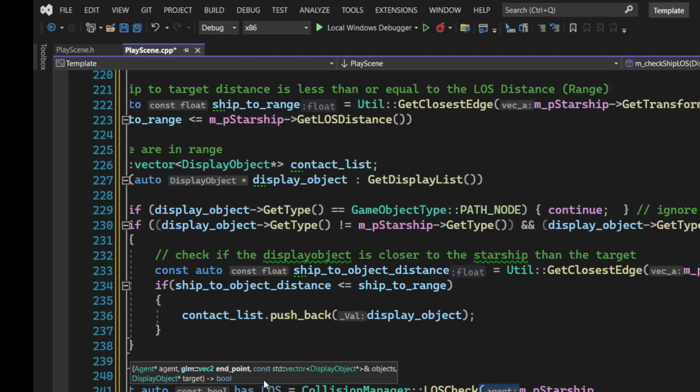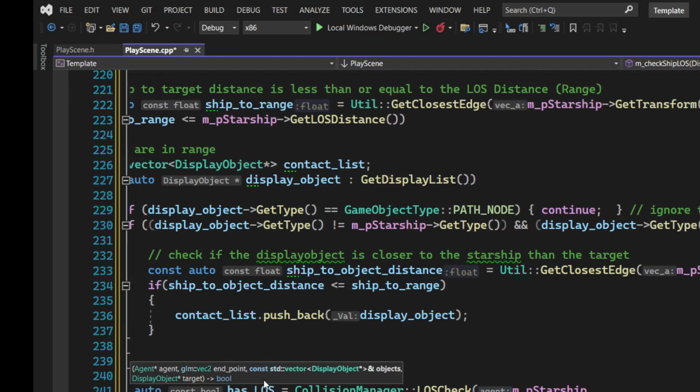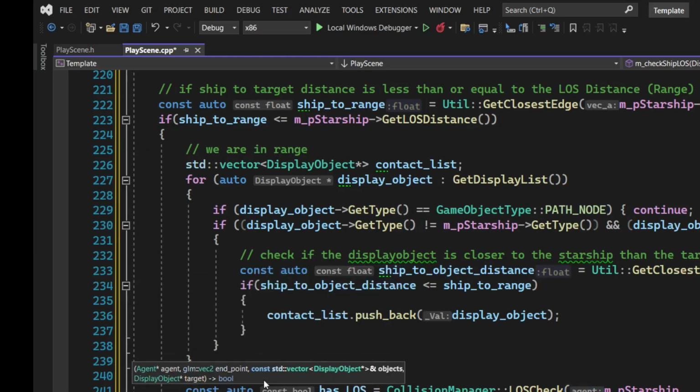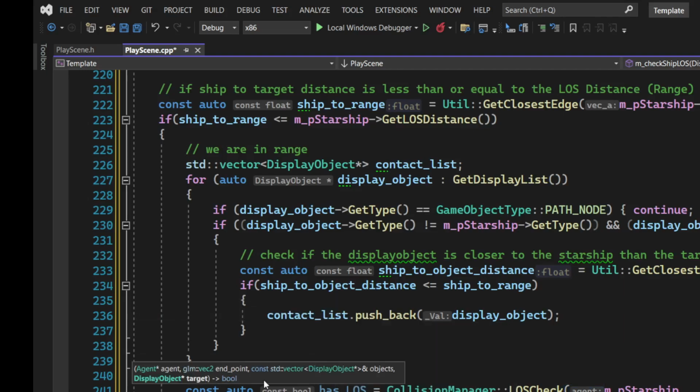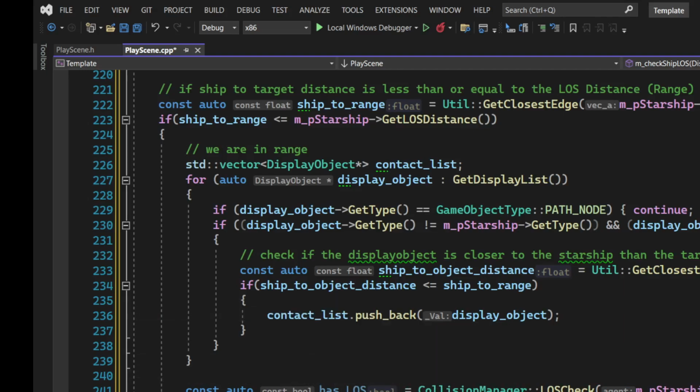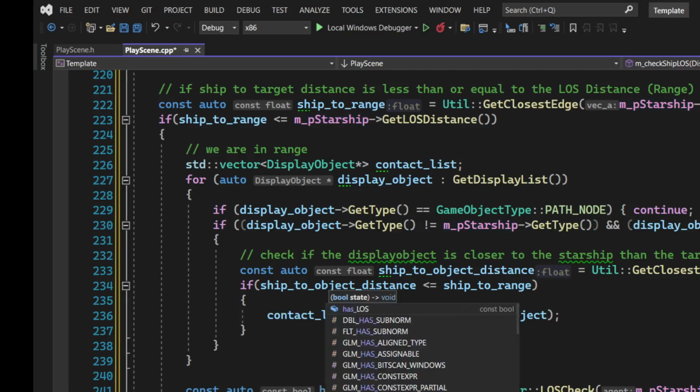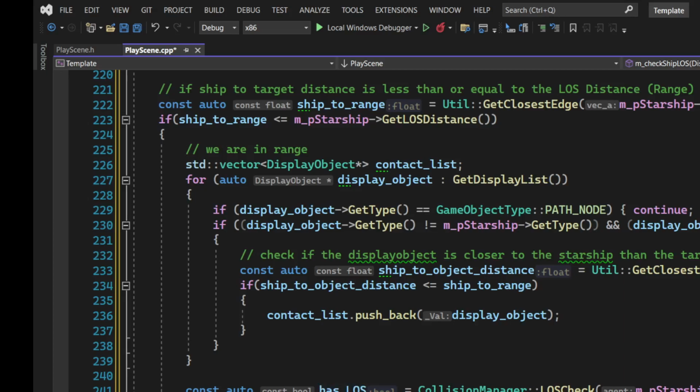And that gives me the next one. Then the next item is I want to pass in the contact list, so that has to be passed in. And finally, the target object. So that is my calculation to see if I have line of sight. If I have line of sight, I'm going to say, hey, ship, m_p starship, set has line of sight to whatever that returned. Okay, so that is the entire function.